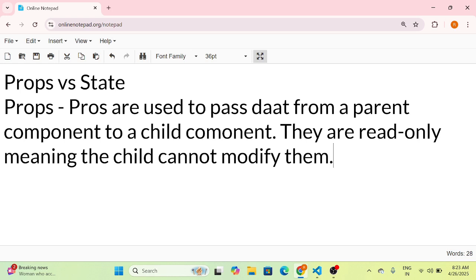So that is props. So I will explain the key points of props. Think of props as function arguments in JavaScript. Okay, think of it like that.